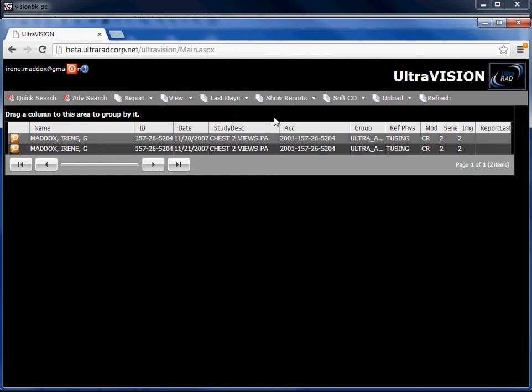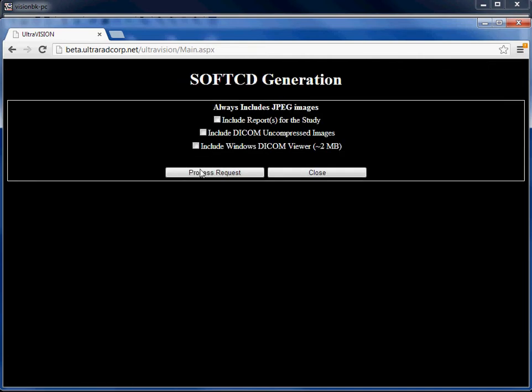And then I also wanted to show you the soft CD option. You click on soft CD, we can generate a CD. So the user would simply select the options they want on the CD. They can include a report if it's available. They can get the original uncompressed DICOM images, which is typical if you want to be able to import this study to your PACS. And you can include a free viewer. Click Process Request, and it's going to create a zip file that has the entire CD, which you can then download.